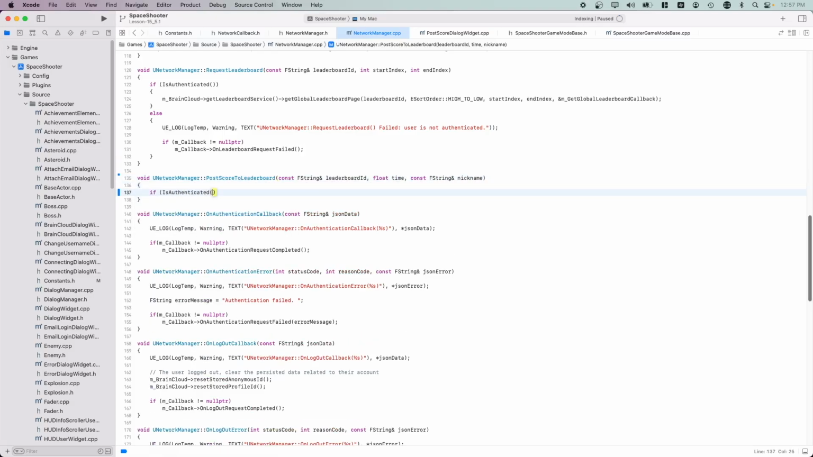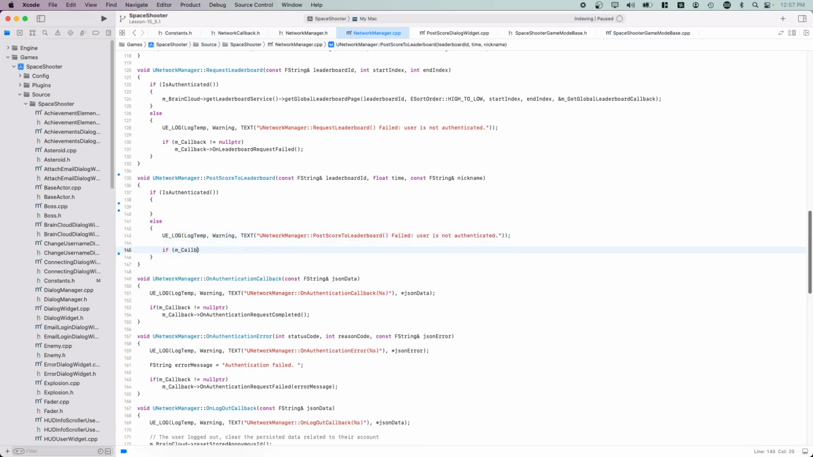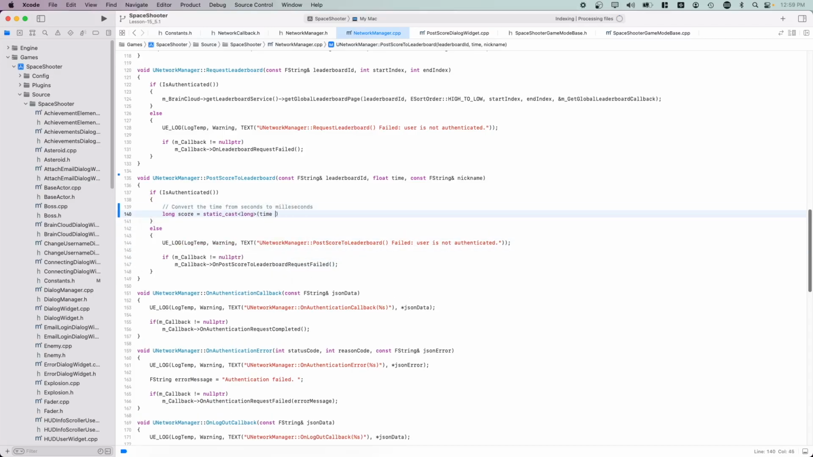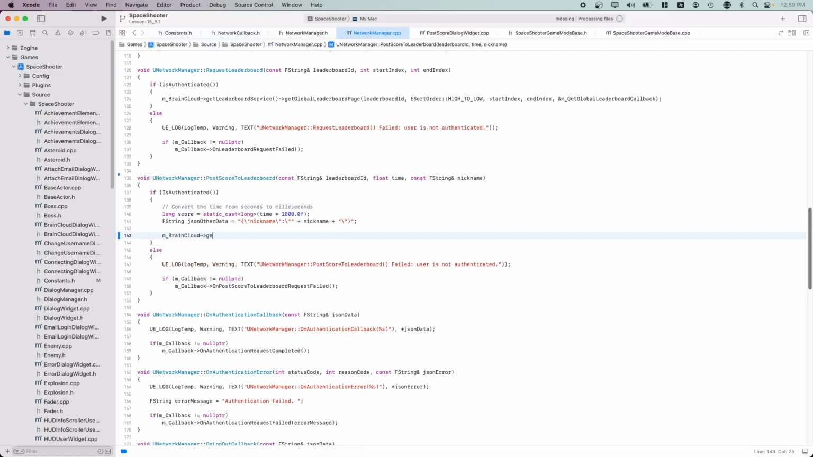First, check to see if the user is authenticated. If they aren't, log a meaningful error message. And if set, invoke the callback's onPostScoreToLeaderboard request failed method. If the user is authenticated, convert the time from a float in seconds to a long in milliseconds. Then format the JSON data for the nickname. Invoke the brainCloud leaderboard services post-score request, passing in the leaderboard ID, the score, the JSON data, and the address of the callback object as the arguments.